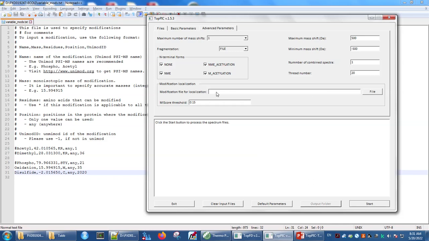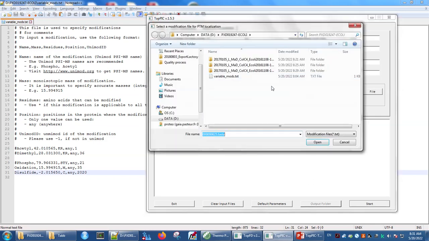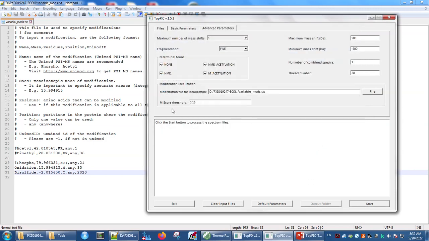Okay, but I do need to tell it where to find this modification file. I have included it in the same directory along with everything else, just called variable mods.txt. Okay, the MI score threshold talks about the localization of these PTMs. But there's still one thing I need to do.